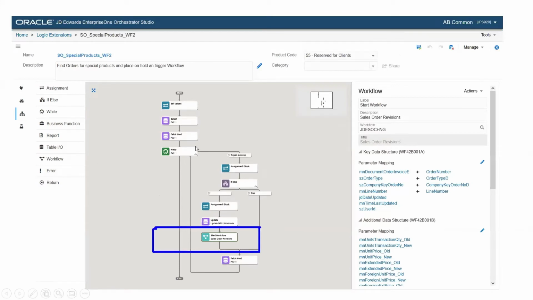This is one of the things I've also been excited about. So here is an example of a logic extension that I put together. And now you can see here where I've highlighted, you can add a workflow call within the logic extension. So this was another one for a customer that had special products. When somebody ordered that special product, only when that happened, they wanted to trigger a sales order approval workflow to approve the sales order for this special product.